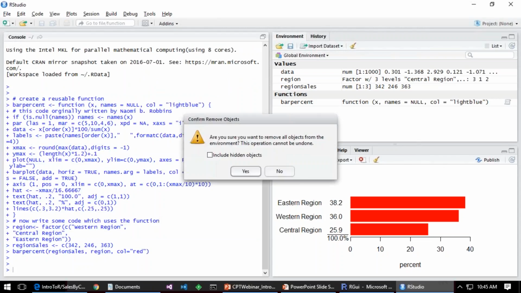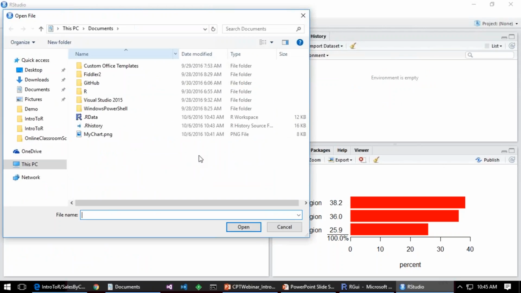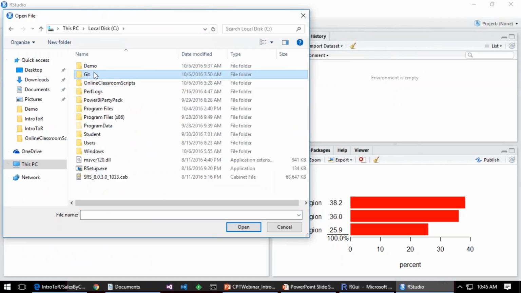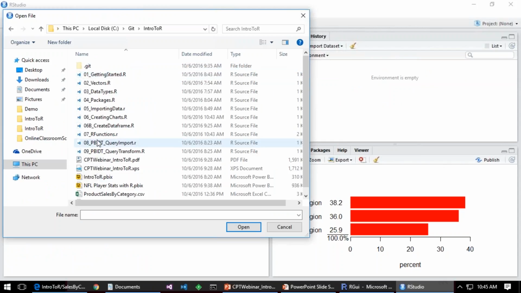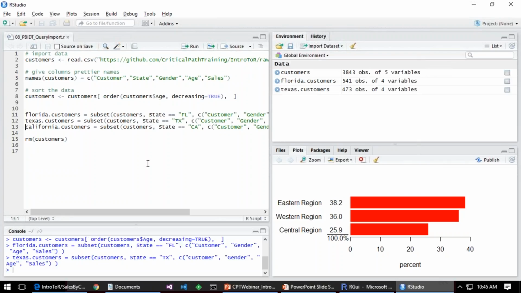So back in RStudio, let's go ahead and remove this stuff inside. I've got this one particular script that I've written, and notice what it's going to do. It's going to read that CSV file from GitHub. It's going to put some pretty names on the columns. It's then going to do some ordering. So let's go ahead and run this particular script right here.